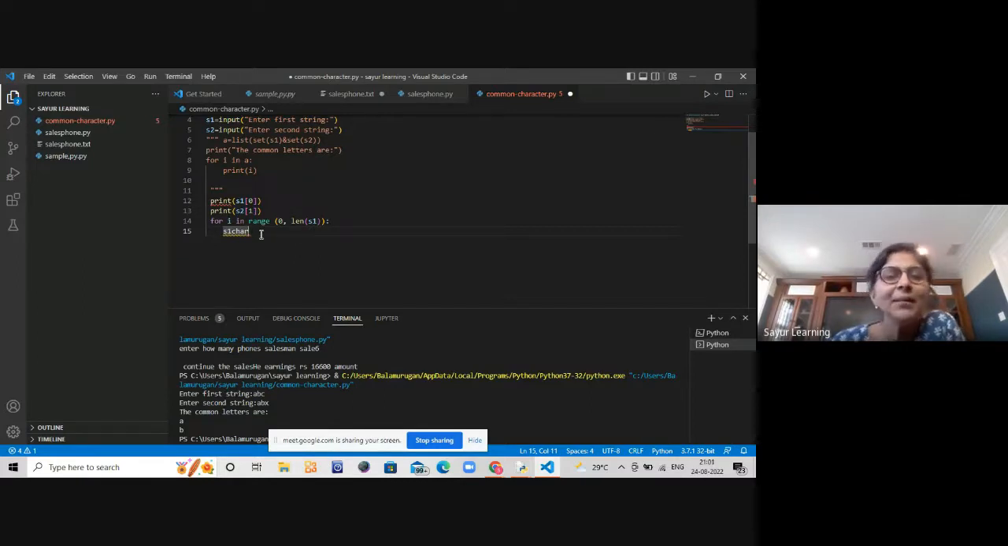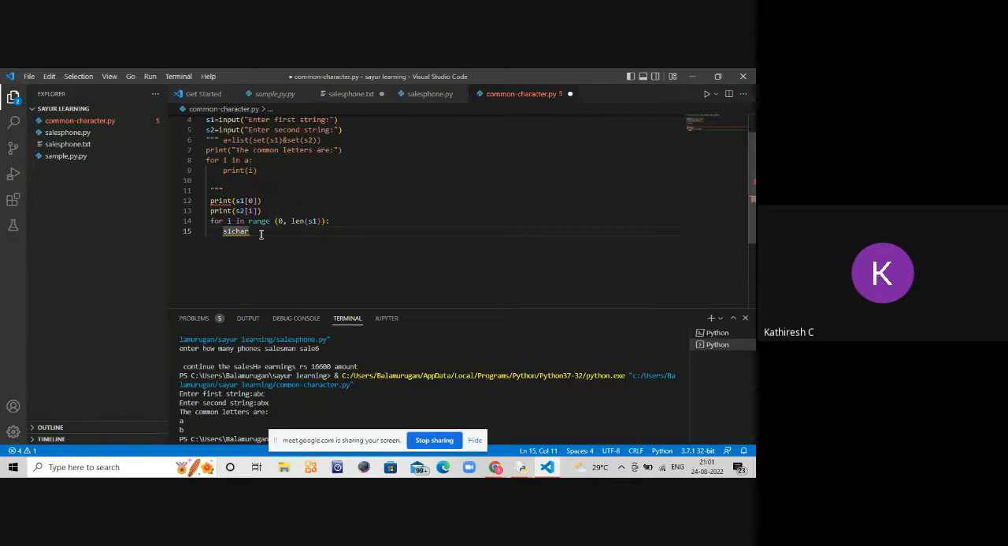Okay, so you have S1 char. Okay, that's a variable name. And Kadresh, can you put a space, leave a space, then equal to, then space, then S1, and put I in square brackets.